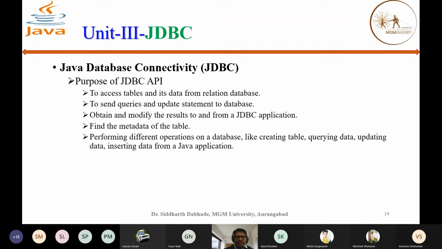Okay, so the purpose of your JDBC API is to access the tables and its data from your relational database, send the queries and update statements to your database, then obtain and modify the results from your JDBC application. You can find out the details about your table. We call it the metadata of your table, and we can perform various operations like creating the table, firing the queries, updating the data, inserting the data, or even deleting the data. Okay, so these are the various purposes of your JDBC API.